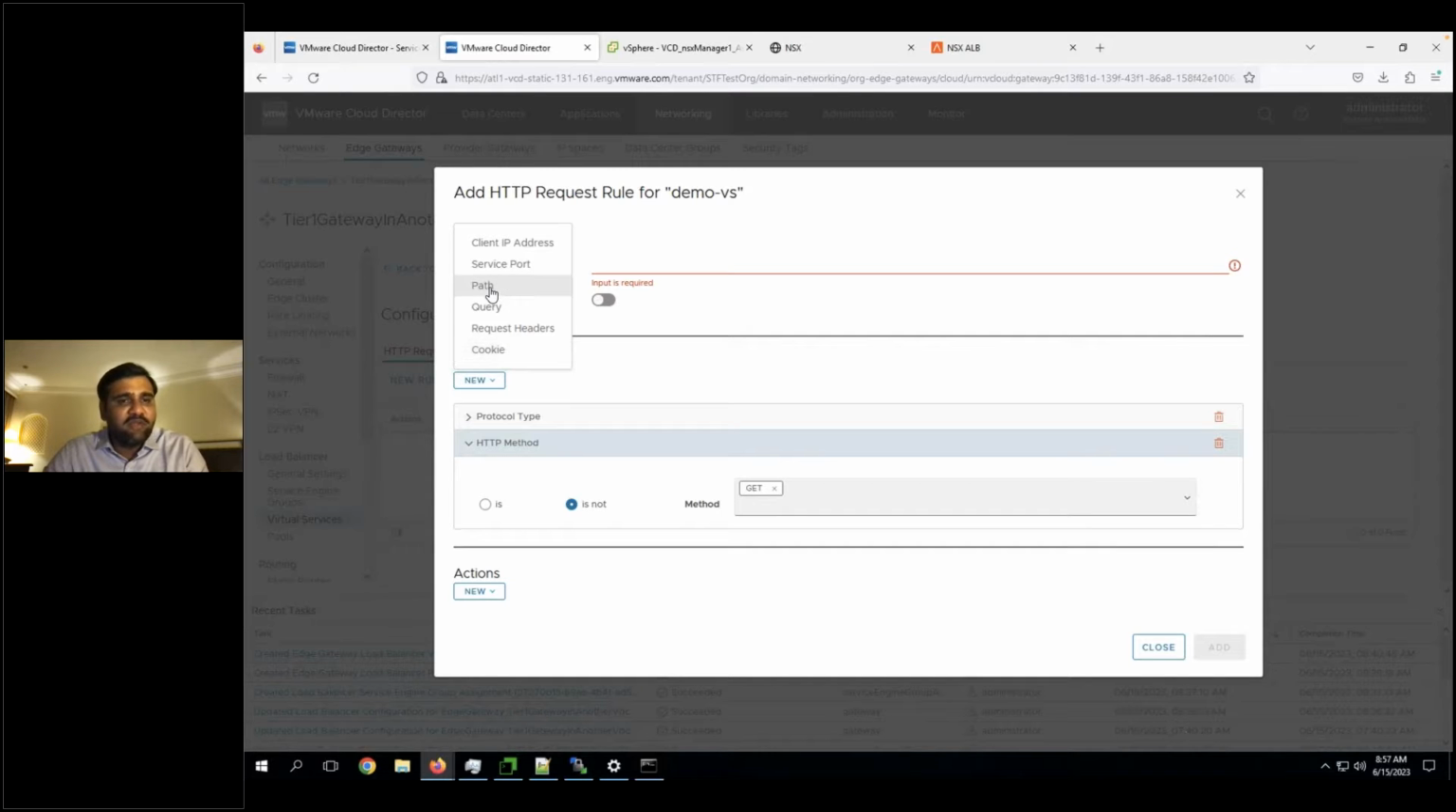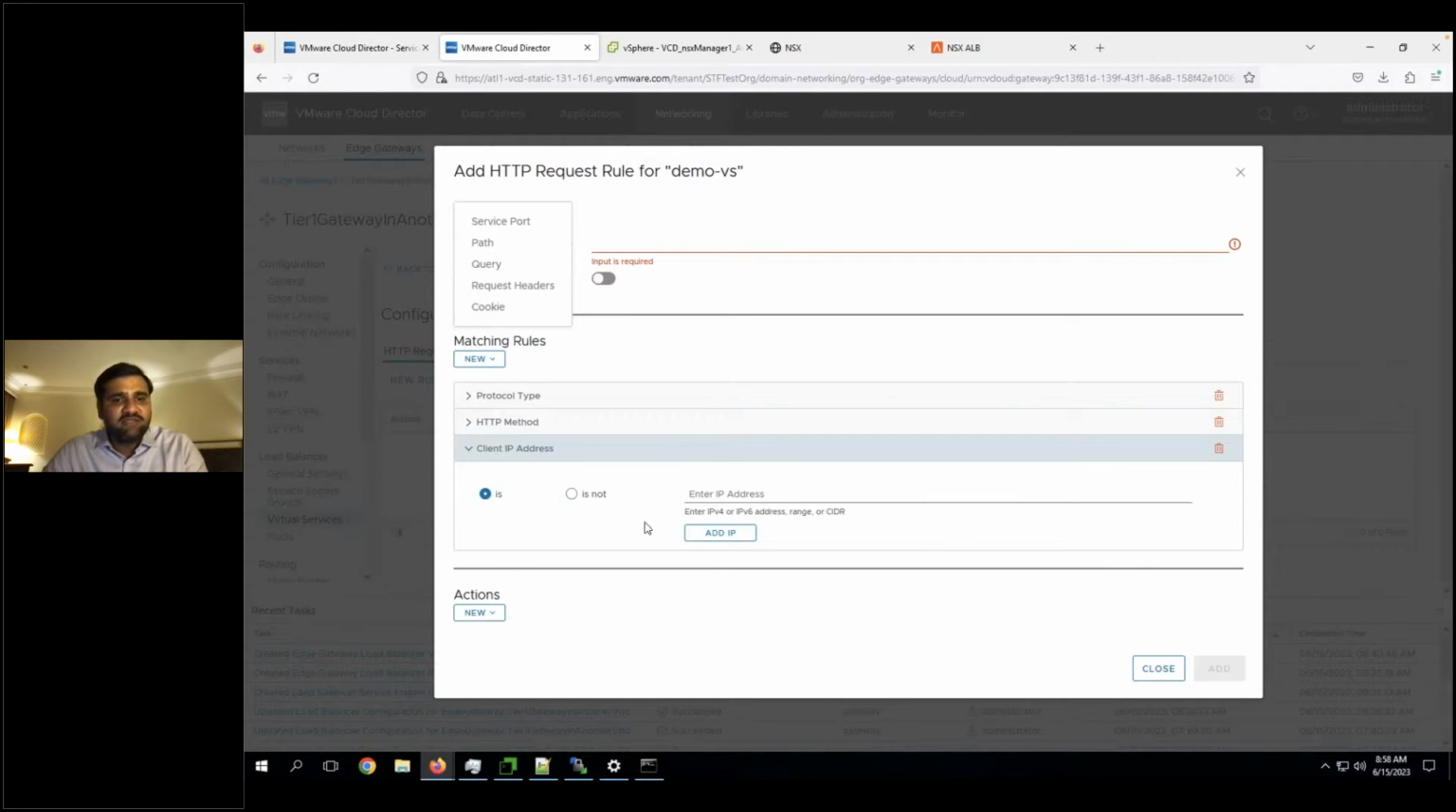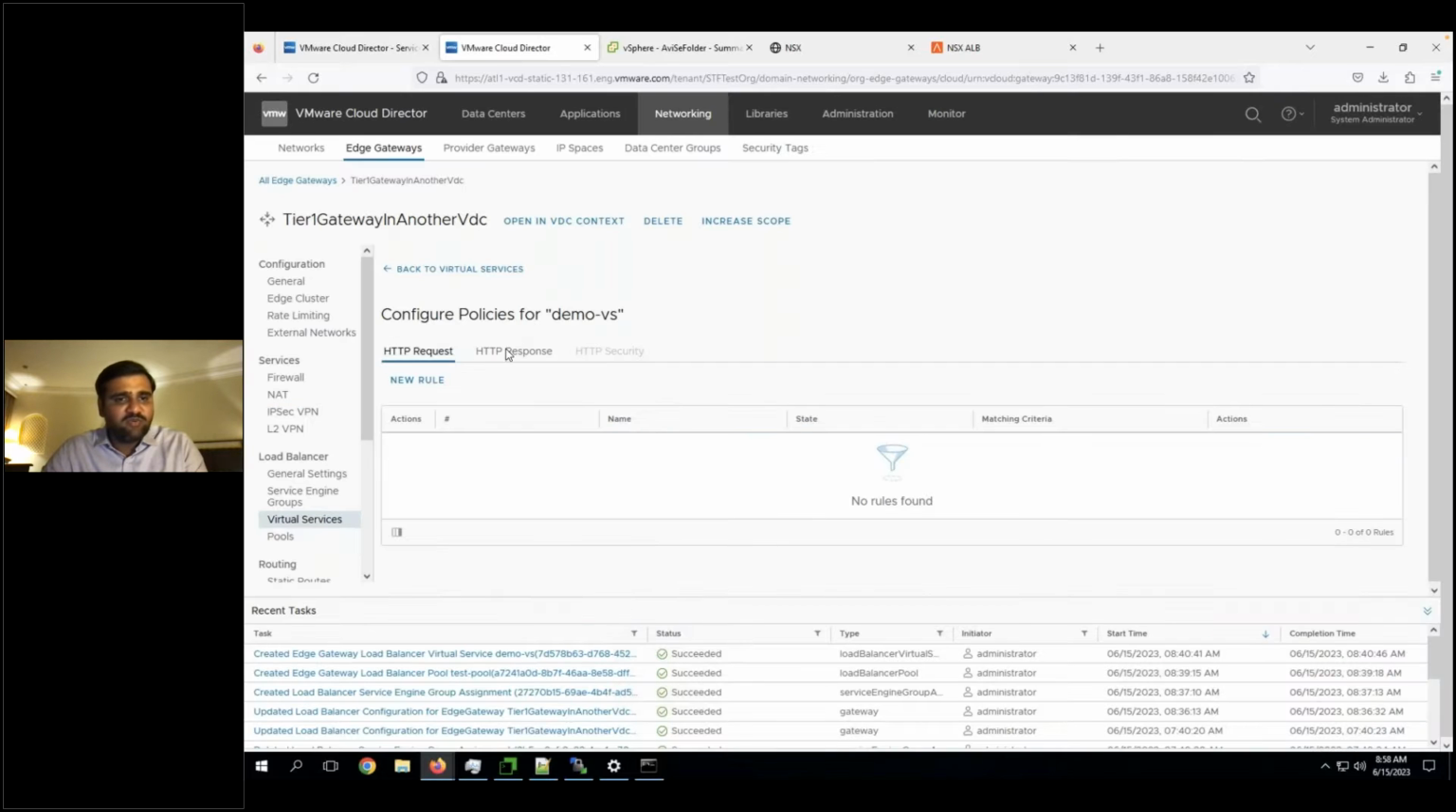I have pretty good matching methods. Either I can do it based on path, query, cookies, request headers, or client IPs. I can say for this particular client IP, rate limit this IP address, or block this set of IP addresses, whitelist, blacklist. You can do all those settings in these request policies, right? We have request and response both, so you can do it on the ingress or egress side. And if you have an HTTPS VS, you can do the security side of things, like what ciphers you want to block or allow. Hope that answers the question.